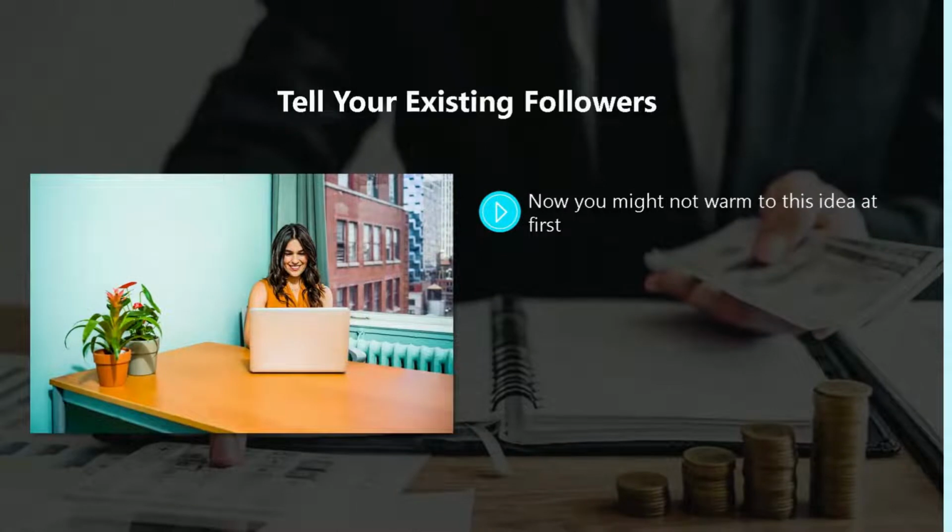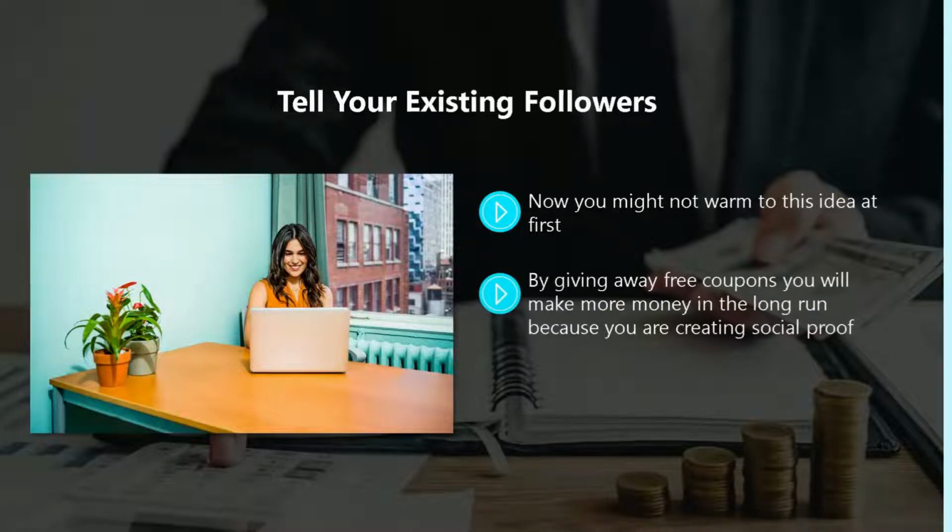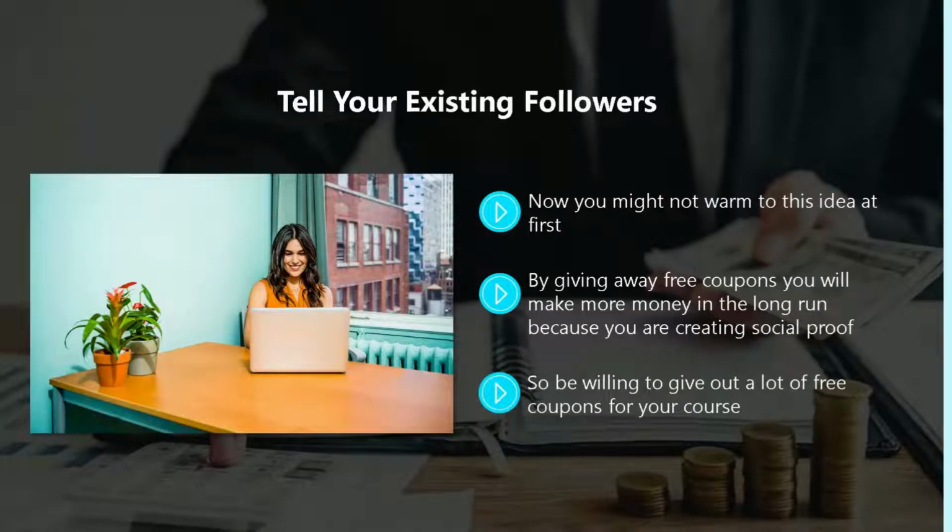Now, you might not warm to this idea at first. After all, you've spent a great deal of time, effort, and possibly money getting your course up and running. You now want to start getting paid, but you need to be patient here and think longer term. By giving away free coupons, you will make more money in the long run because you are creating social proof. The more students and reviews a potential customer see for your course, the higher the likelihood is that they will make a purchase. So be willing to give out a lot of free coupons for your course.